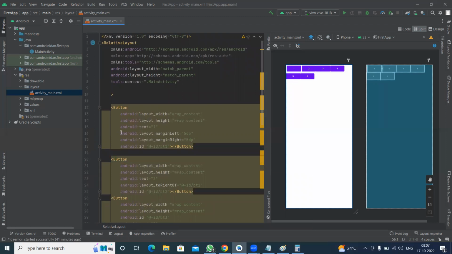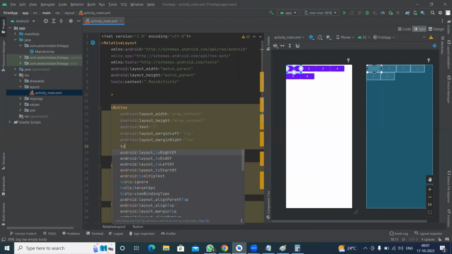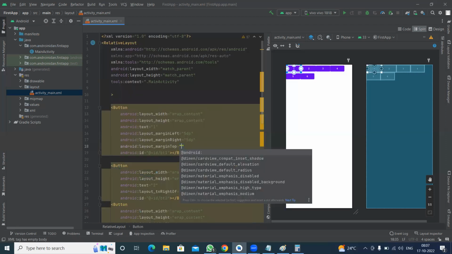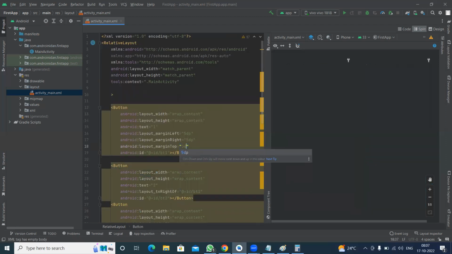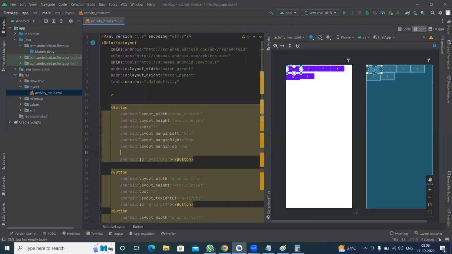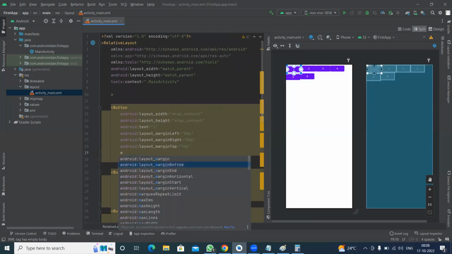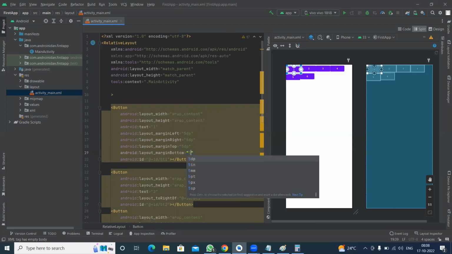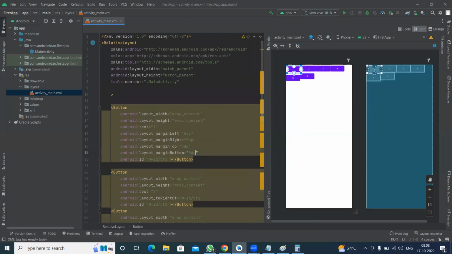So instead of giving like this 2 lines or 3 lines for right, left, bottom, top, here we can give margin top 5 dp, margin bottom 5 dp. See, here 4 properties. See, this button has moved like this.